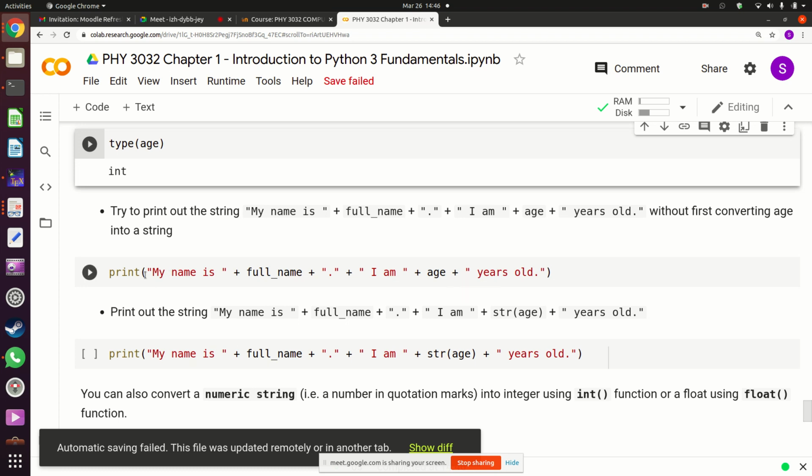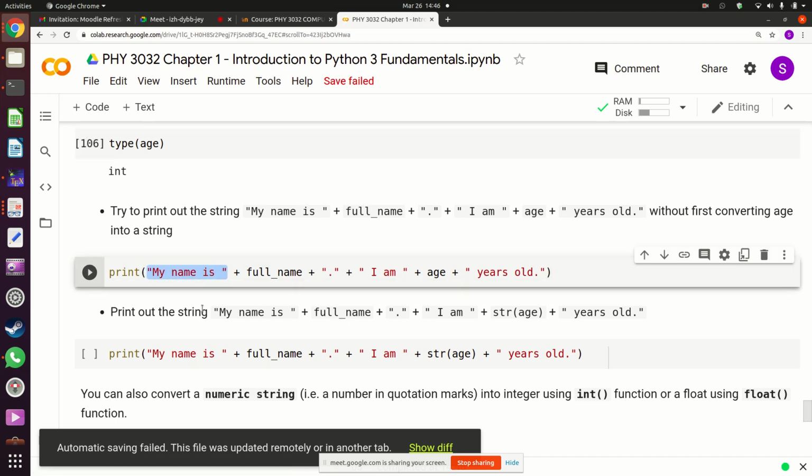This is a string, as you can see, plus full name. Full name contains Mike Price, that's a string. Then I put a dot, that's a string. "I am", that's a string. Then the age is an integer. Then this is a string. So basically what I'm trying to do here is add strings and a variable which contains a number. If you add strings and numbers, you get an error. If you add strings and a variable which contains a number, you get an error.